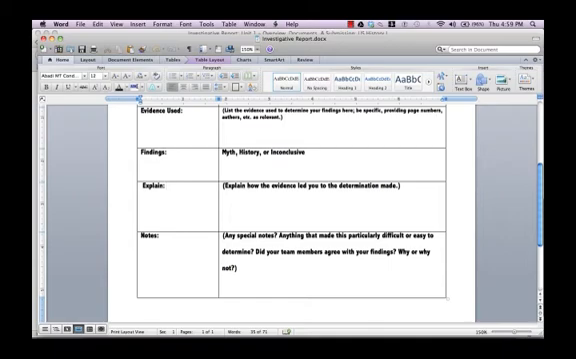Then the notes section is for anything in particular that you want to note about the investigation. Maybe some of your team members did or didn't agree with your finding. Go ahead and mention that from your MythHunters investigation discussion, and any other special note about this investigation that you'd want to put, go ahead and list that as well.